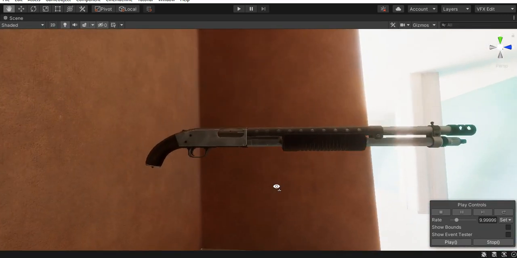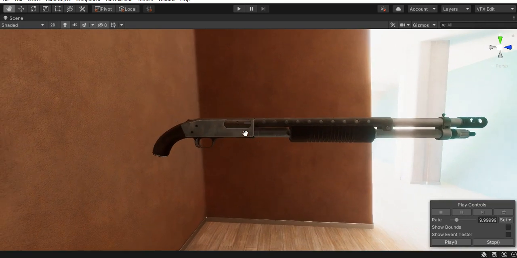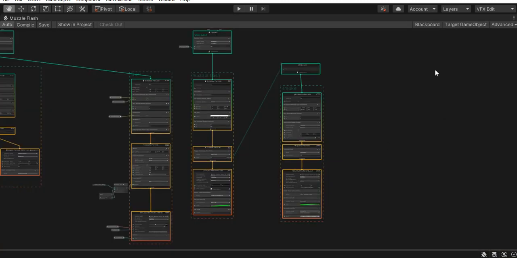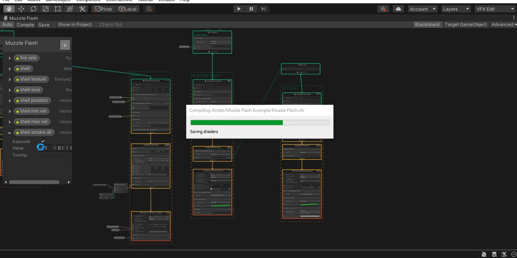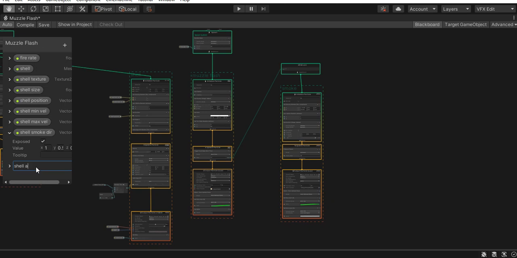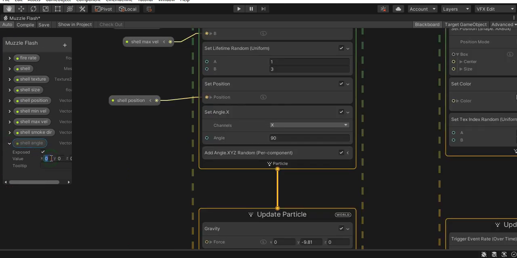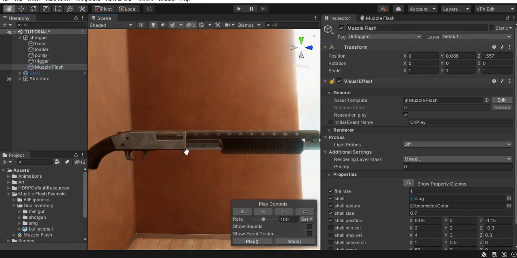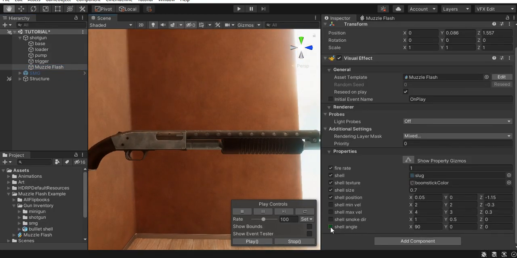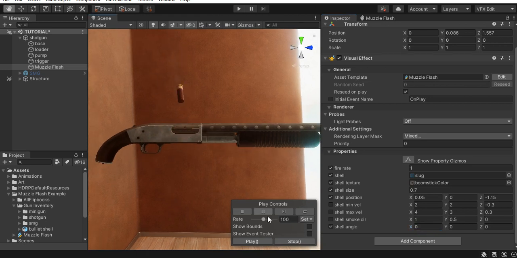If you pay attention, you can see that the shell is ejected at the wrong angle from our shotgun. We can add another property for the angle of the shell. So shell angle is going to have a default value of 90 in the X, and we're going to plug it into the set angle. Now in our shotgun we can set this X to be 0, and it will spawn with the right angle, as you can see.